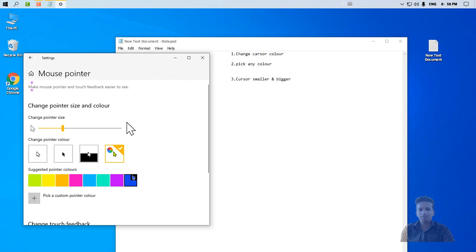So you can change your cursor easily and very simply.